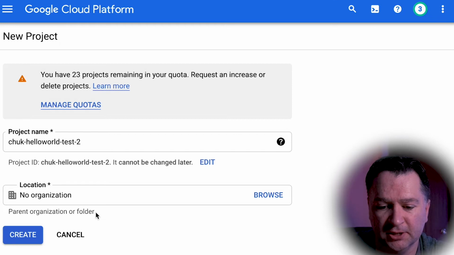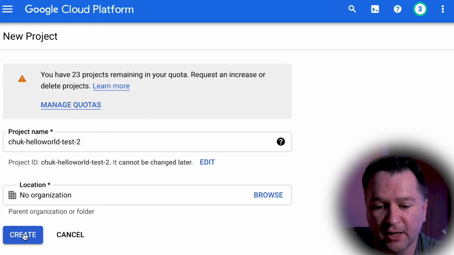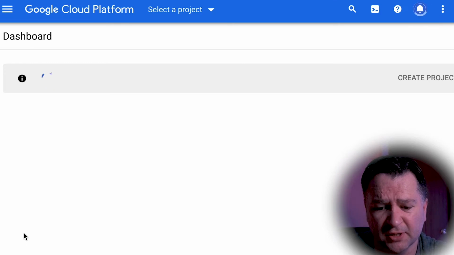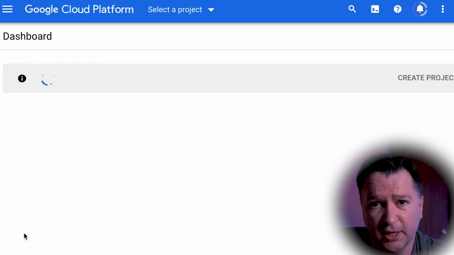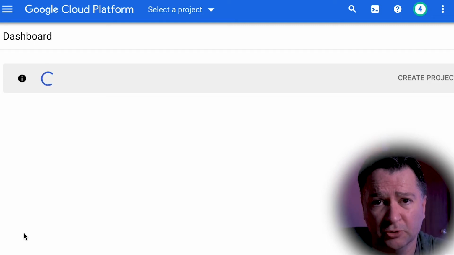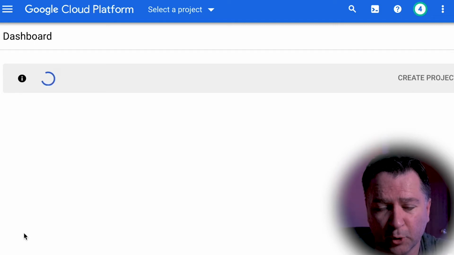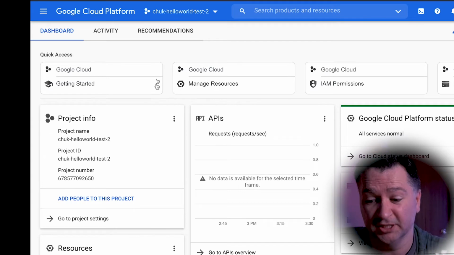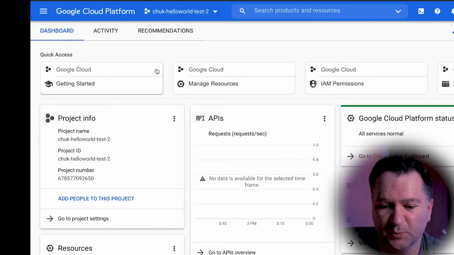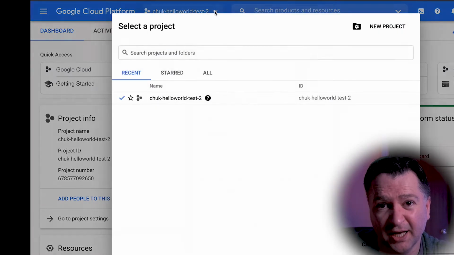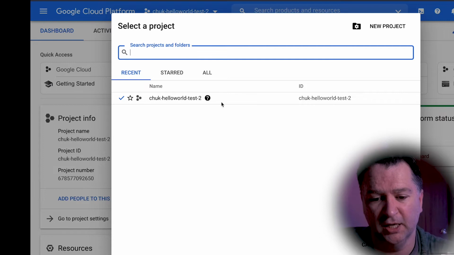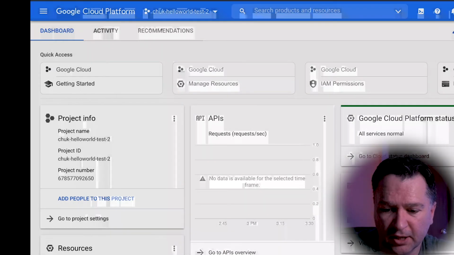And then all I need to do is click create on that, and then it will go off and create that project for me. So it'll take a few seconds to do that. But once that's created, then I'm able to create any functions that I want to be hosted within the context of that project. As you can see on my screen now, the project is now being created, and it's sort of populated with this dashboard. And if I click on that drop down at the top there, it gives me a list of all the projects that I have in my Google Cloud account just now.